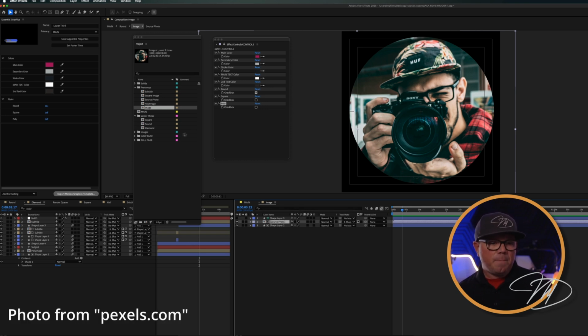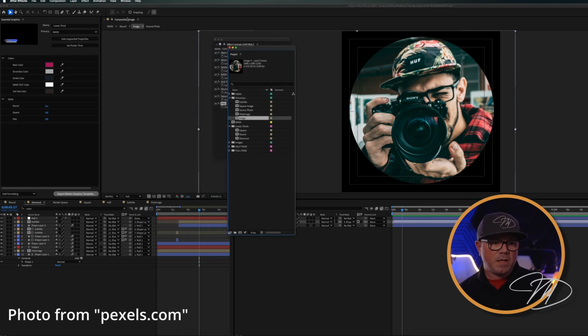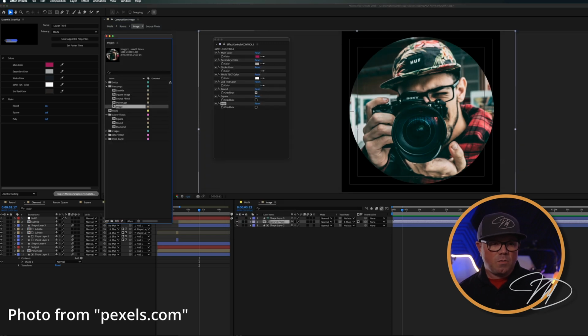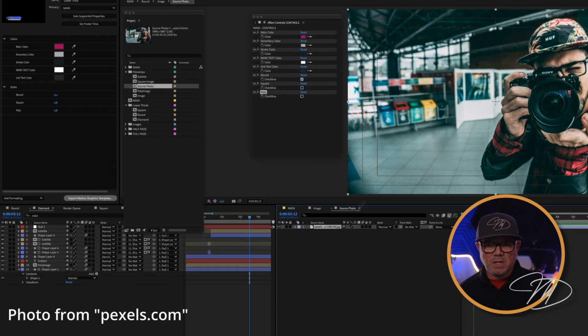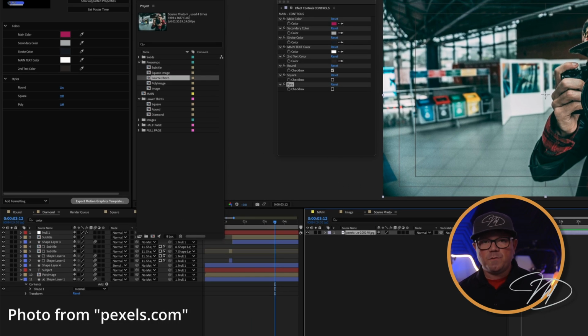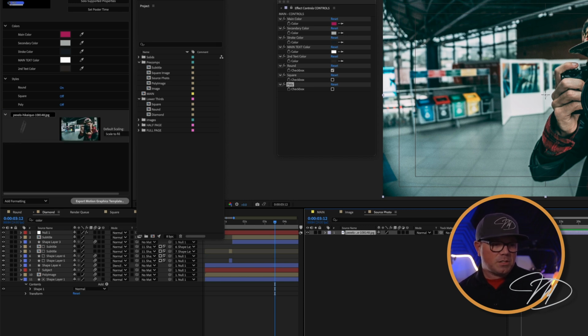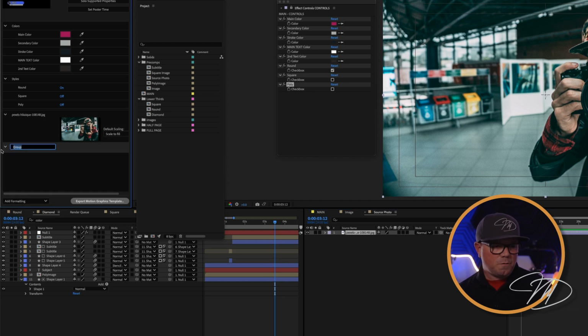To do that, all I need to do is really just drag my source image into this Essential Graphics tab. So what I can do is just find that source image. I'm just going to come up to source photo, grab my source image. This is an image I pulled from pexels.com, and I'm just going to drag it into here. And as you can see, it's there. And I'm going to create another group. I'm going to call this one photo or images.